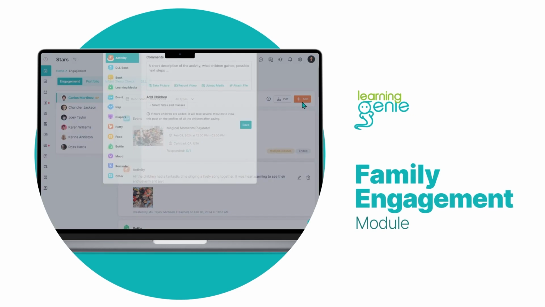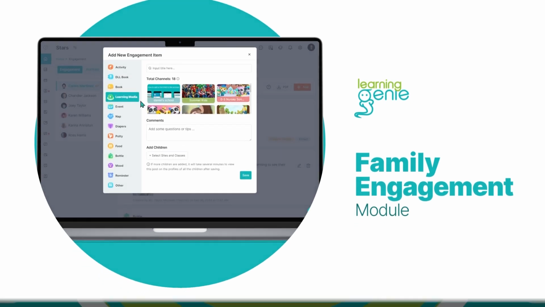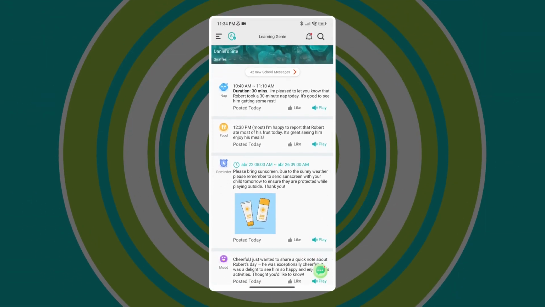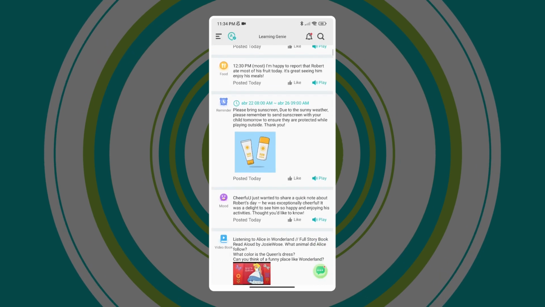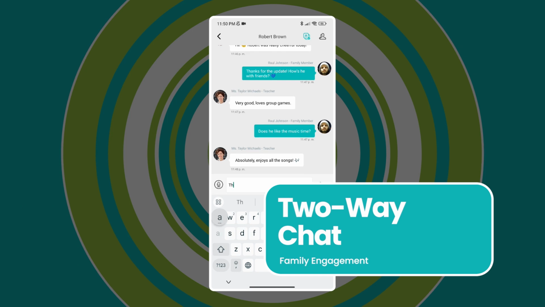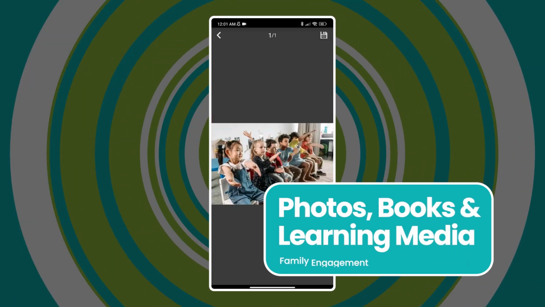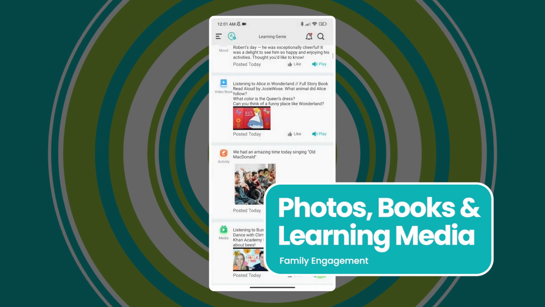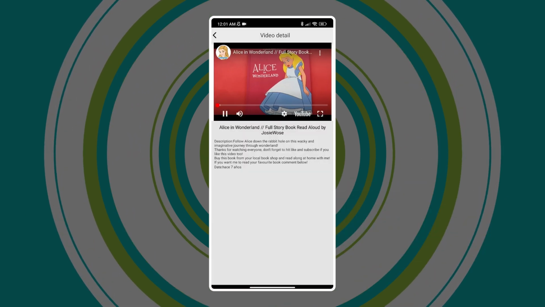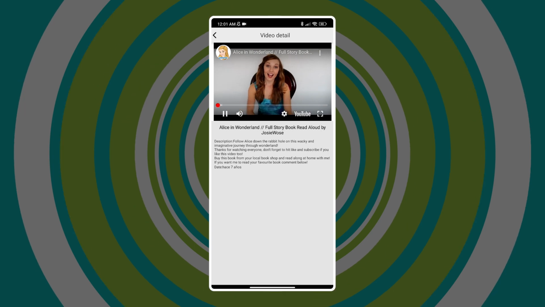Learning Genie's Family Engagement module. This module gives you a single app to communicate with parents and help them stay connected with their child's day. Staff can chat with parents using our two-way chat. They can send photos and videos of what's happening in the classroom and send links to learning videos and video books that parents can watch and read with their children.